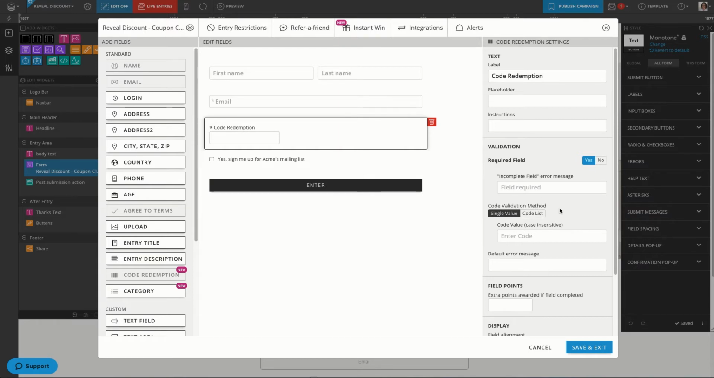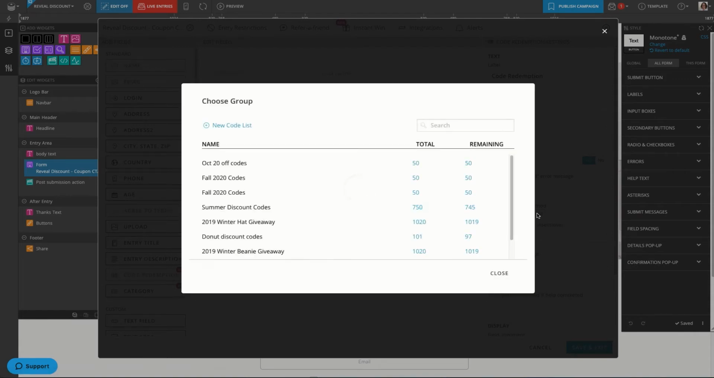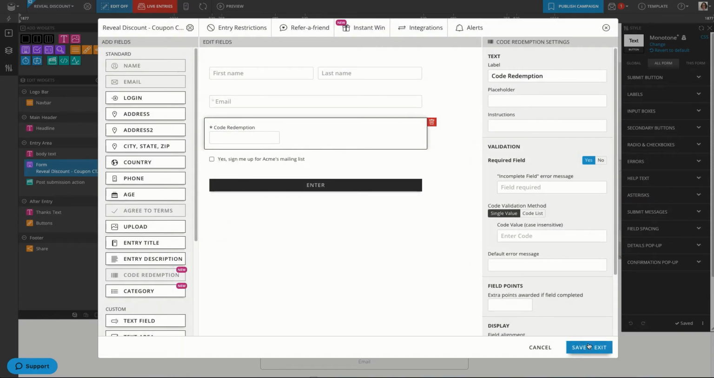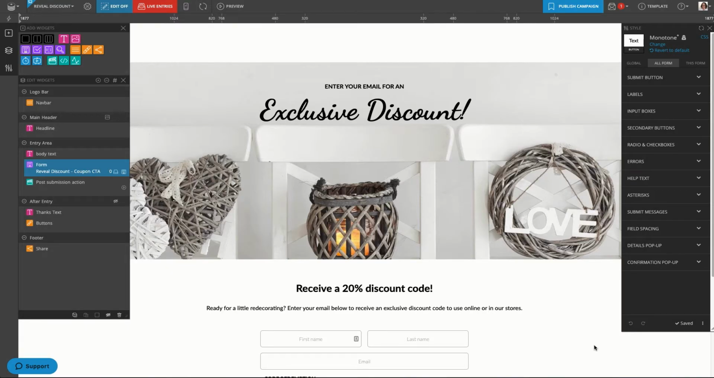Now, it could be a single value, which would mean that everyone has the same code or word or whatever it might be, and we're just making sure that they're putting it in correctly, that they have the right one. If you want to use unique codes or words, then you would select the code list option, and then we are going to prompt you to connect or upload a list. The method to do this is the exact same as it is with the autoresponder that I just showed you. Hit save and exit when you've completed that, and now your code redemption is up and running.